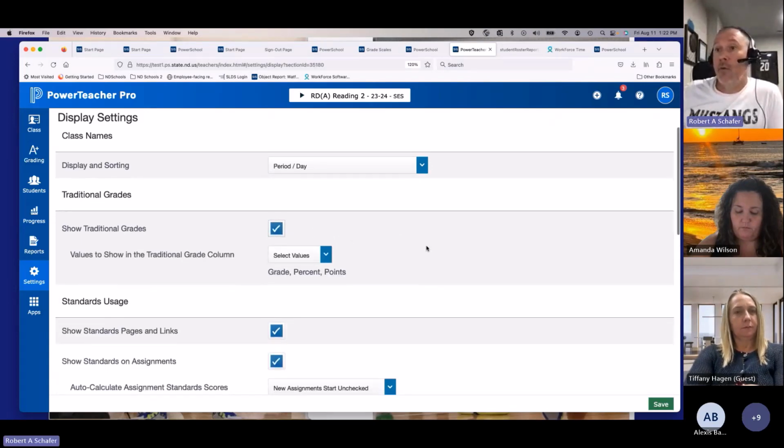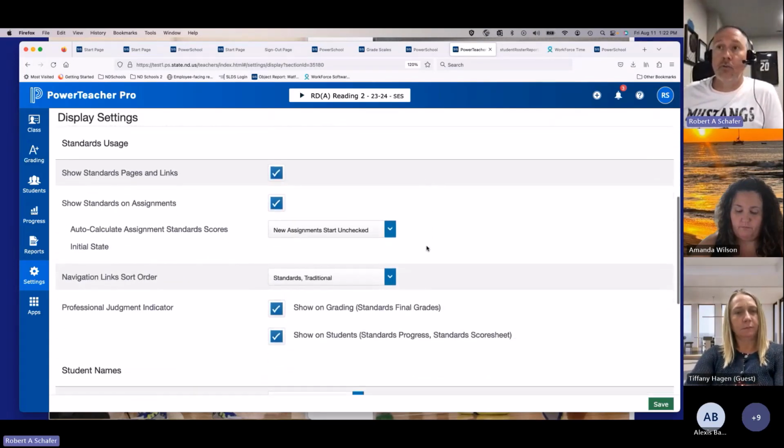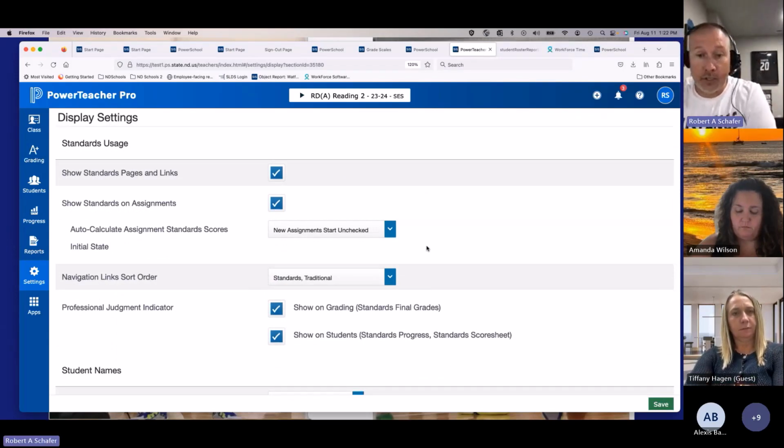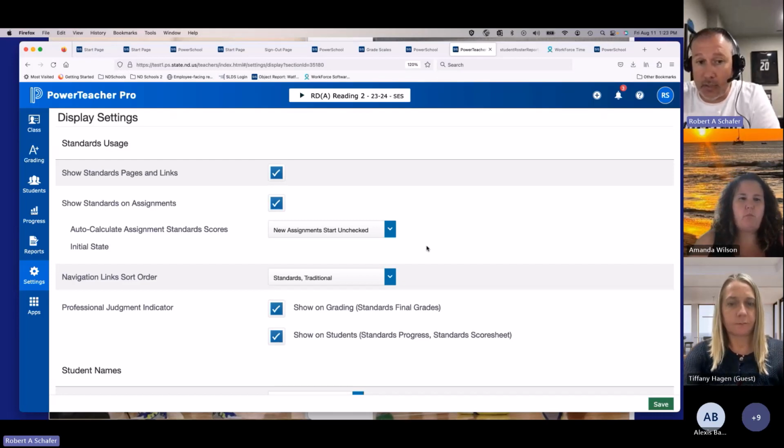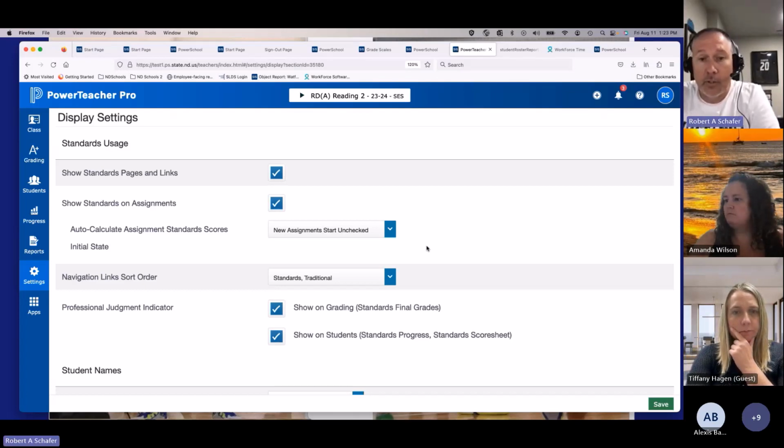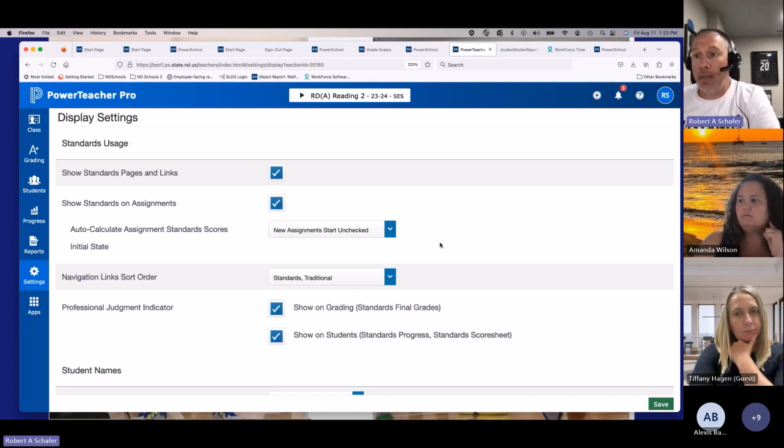Okay? For everyone today, scroll to standards usage and make sure your screen looks just like mine. And there's a picture of it on the bottom of page 4. We're going to check those 4 boxes. The drop down for auto calculate assignments should say new assignments start unchecked. And your navigation link sort order should be standards first, traditional second. Okay, so I'll give you a minute to make sure everybody has their gradebook set just like this. And then we're going to scroll to the bottom.